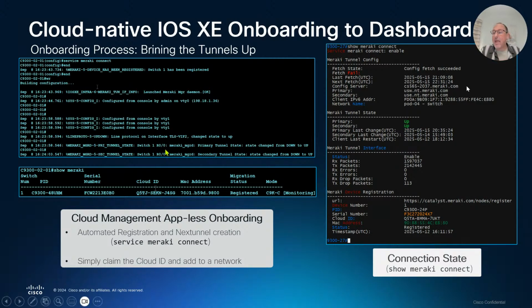So again, to recap, we're going to go into config T, type service Meraki connect after we do all the prerequisites, and it's going to say up, up, and up. The protocol comes up, then primary comes up, and secondary comes up. Sometimes the secondary comes up before the primary. It doesn't matter as long as they both come up. Then I can do a show Meraki and see that it's up by seeing the word monitoring, or I can do show Meraki connect and see right here that it says up and up. And then I can copy and paste my cloud ID to get ready to go over to Meraki and add it into the dashboard.